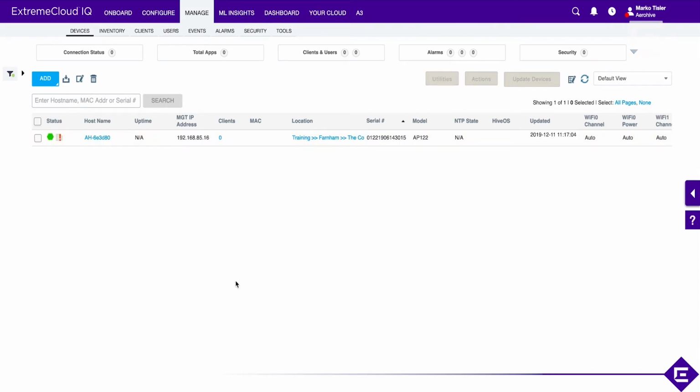So once the device connects to ExtremeCloud IQ, you'll see two things. First of all, on the device itself, you're going to see the LED go from red to white. It's going to be solid white. And in ExtremeCloud IQ, you'll see this green hexagon in here, which means the device is now connected to ExtremeCloud IQ.